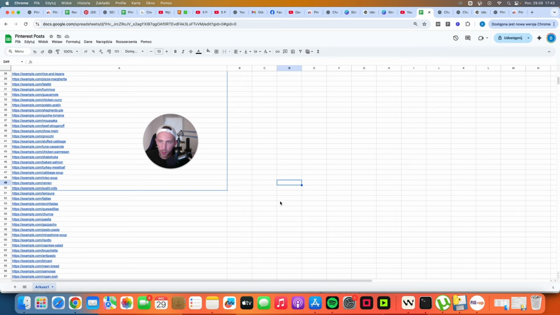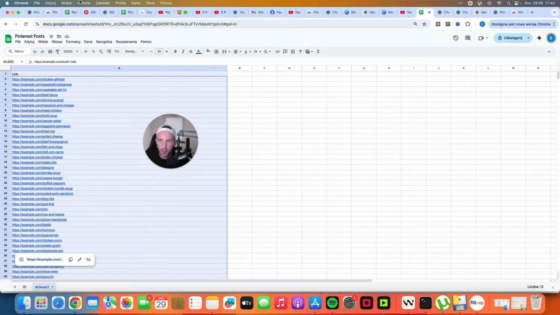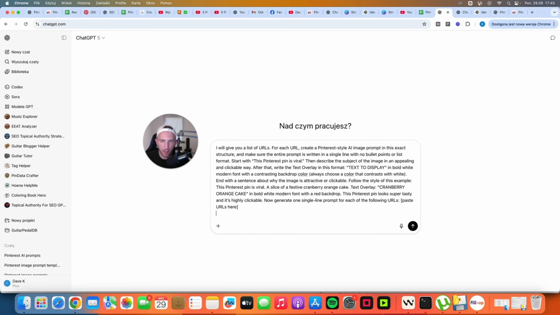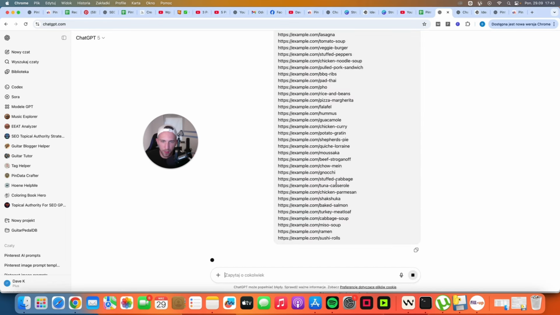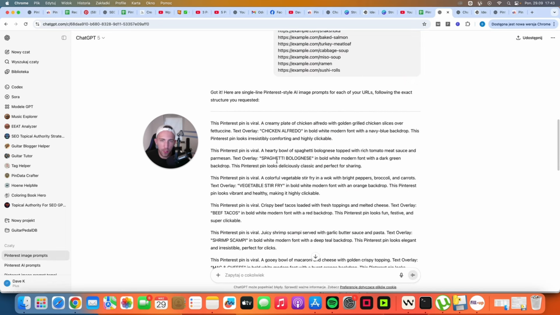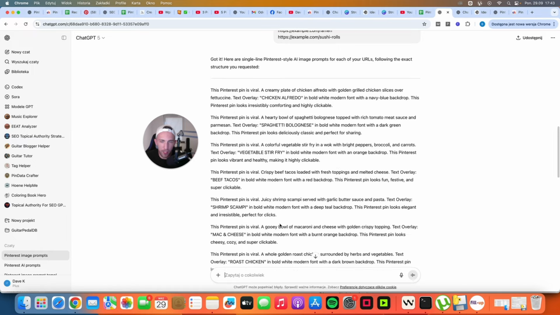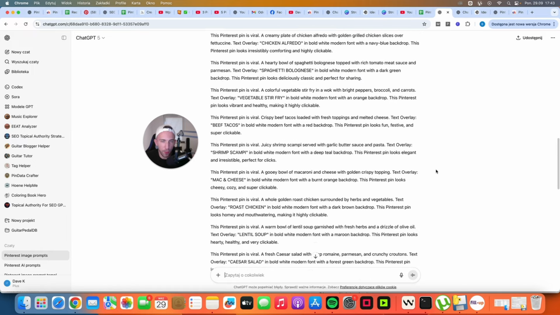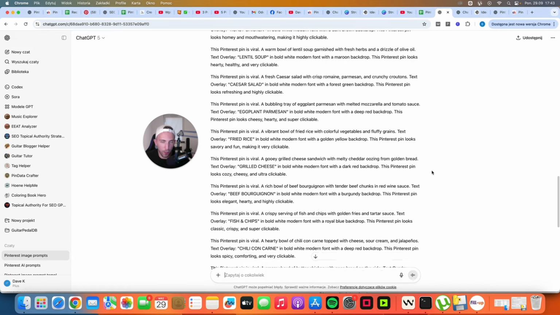So let's go back to our list of URLs. Let's just copy 50 different URLs. Let's paste it here and let's hit enter. Now, thanks to this prompt, we generated 50 different AI image prompts that we can now use, for example, on ideogram.ai to create all of these images.